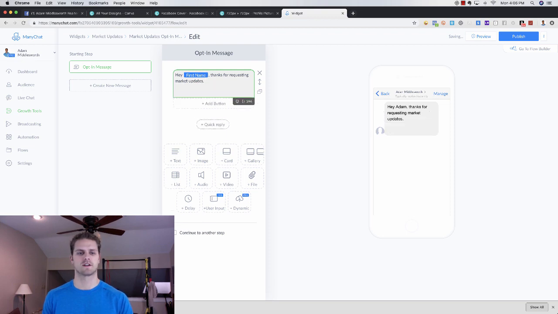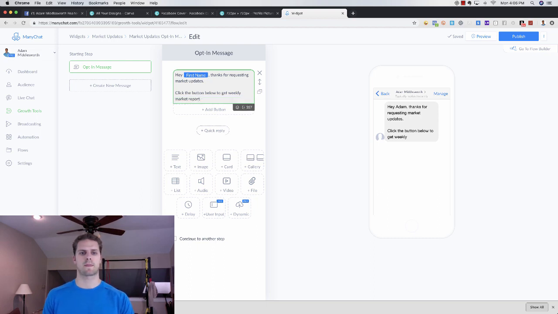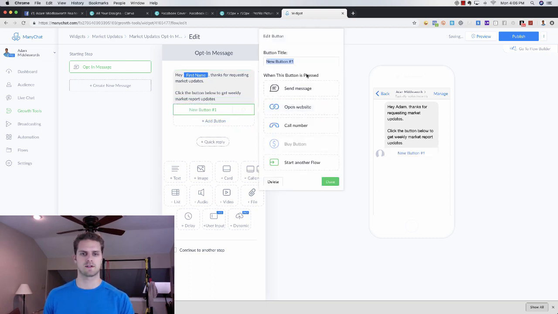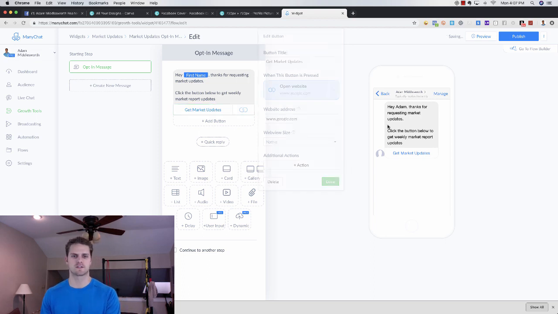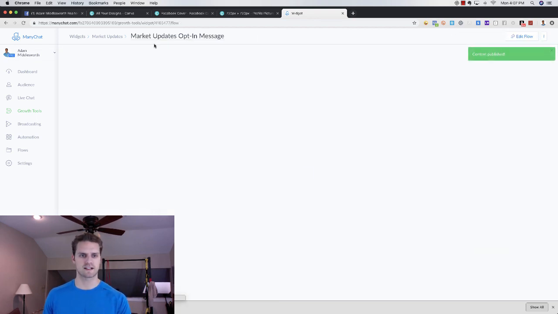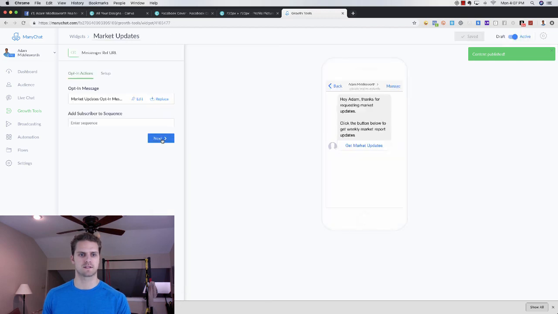You know, I'm just going really fast here. Click the button below to get weekly, monthly, quarterly, whatever you want to do in your monthly updates. Weekly market report updates. And then click on add button here. We're just going to say get market updates. Then you want to send them either a message or open to the website again. Say google.com. That would obviously go to your website. So we're going to click done, click publish, go back to your tool, go back to market updates, click next.